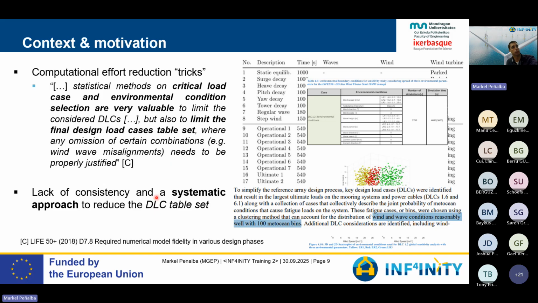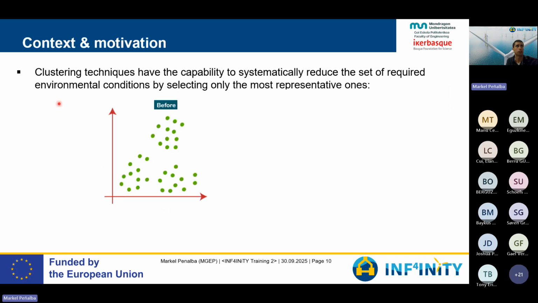Not only the definition or selection of the DLCs that we need to analyze in our design, but also the definition of the different environmental conditions through a systematic approach that provides the final number of environmental conditions that are required for the design. So we suggest clustering techniques, as the IEA Task 49 reference paper suggests. And what is a clustering technique?